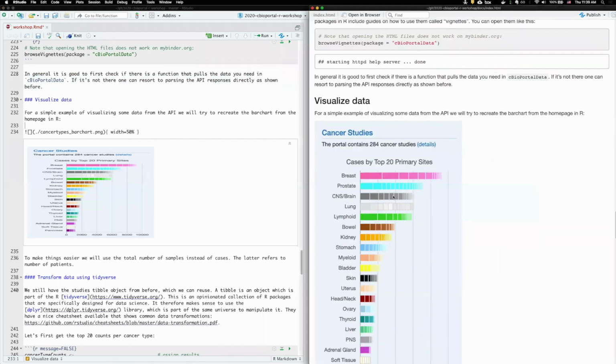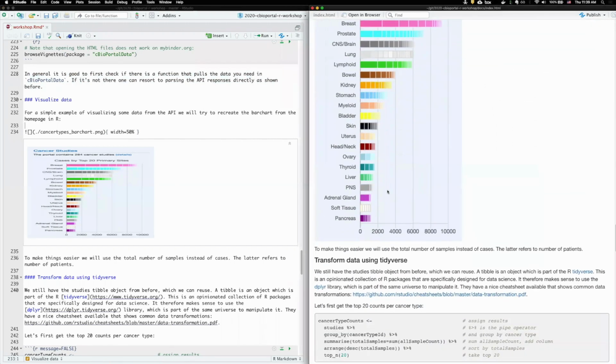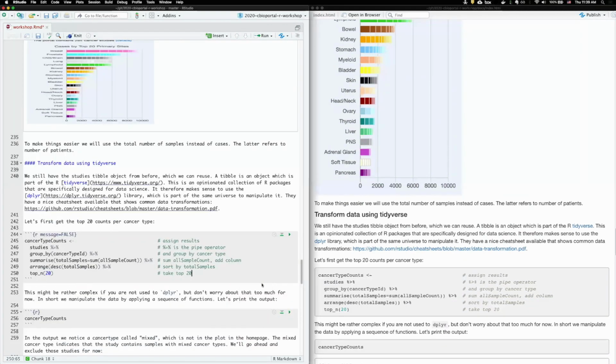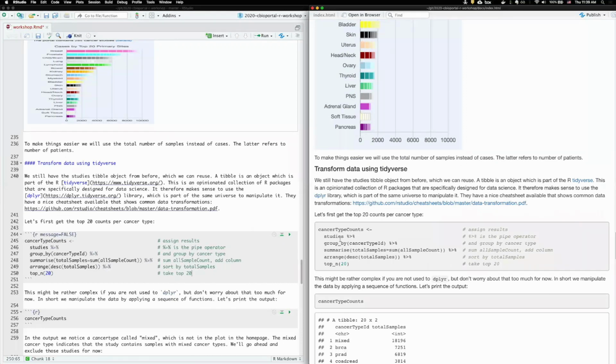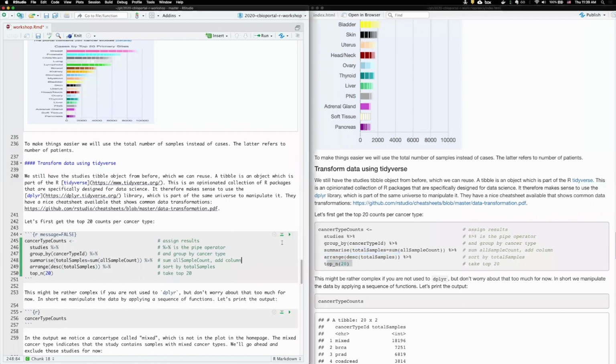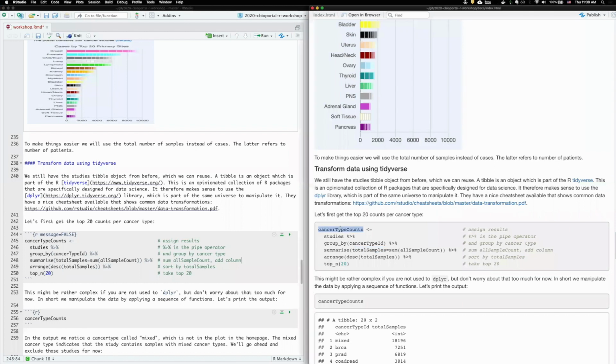So just a quick visualization. Say we want to recreate this cancer studies plot. Well, the first thing you usually have to do is transform the data. This is maybe a complex statement, but it's using the tidy universe to transform it, and once you get familiar with it, it's quite convenient. So this is the studies object that we had before. We group by the column cancer type ID. We get the sum of all the samples, and we store that as total samples, and then we sort them by the total samples, and we get the top 20. So we run it like this, and that's being assigned to cancer type count.